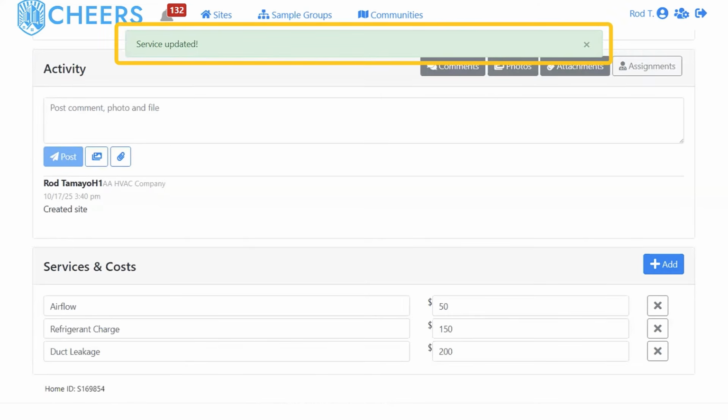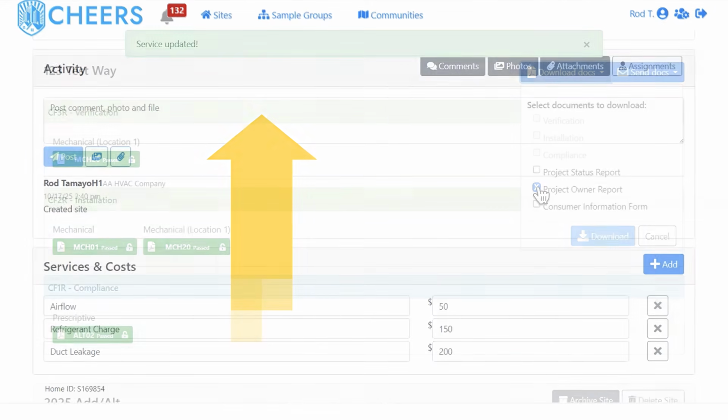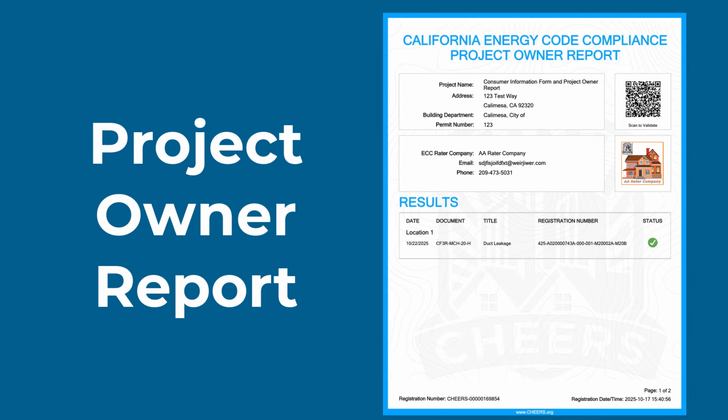As you can see at the top of the screen, the system will notify you when any updates to your project page have been made. Once you have made your entries, scroll back up to the top of the page. Click on either the Download Docs or the Send Docs buttons to access the Project Owner Report.